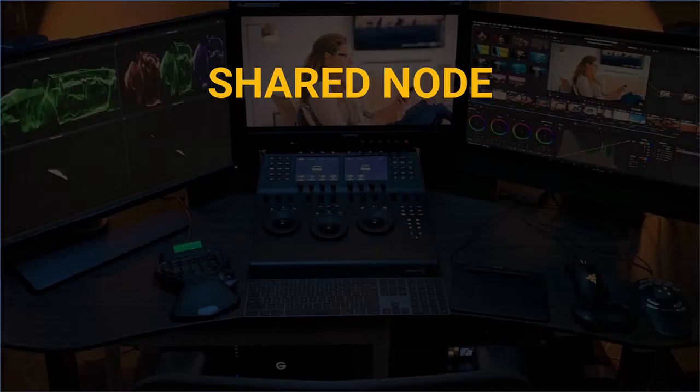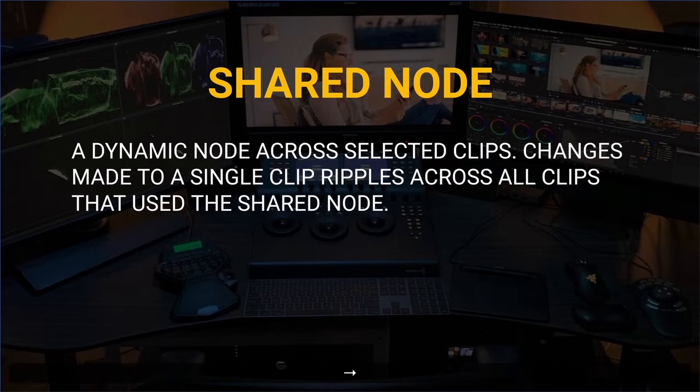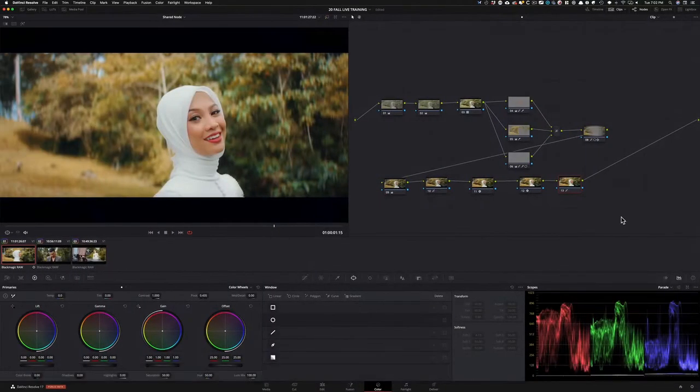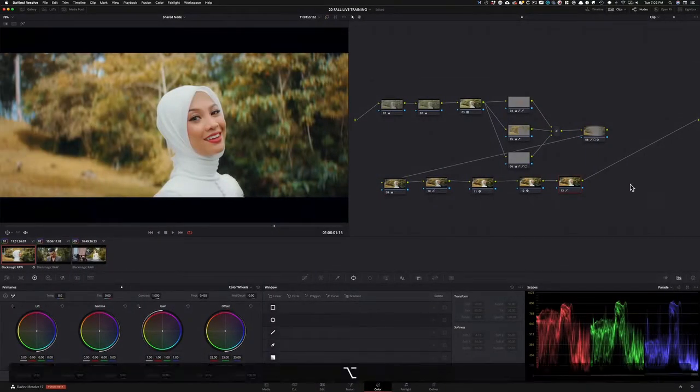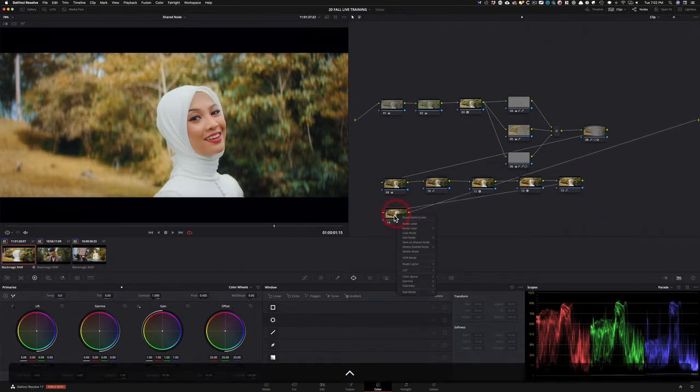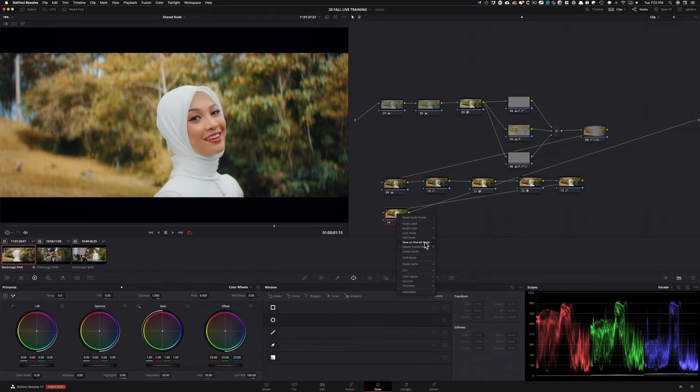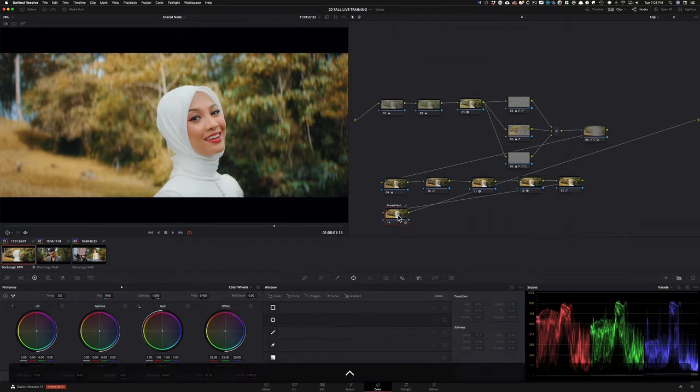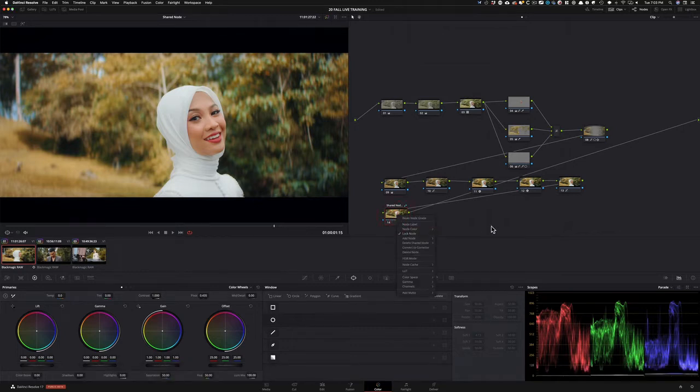So the shared node is fairly new to DaVinci Resolve, and basically it's a dynamic node across selected clips. Changes made to a single clip ripple across all clips that use the shared node. Again, let's put it to practice. So I'm going to go ahead and create a new node, bring it down here, right click on it, and click on Save as Shared Node. Now there's this arrow going forward and back, and right now there's a little lock icon there, meaning that it is locked. You can't make any changes.